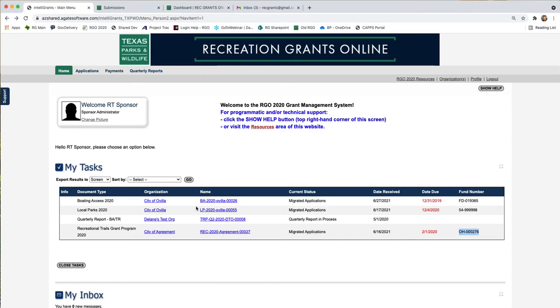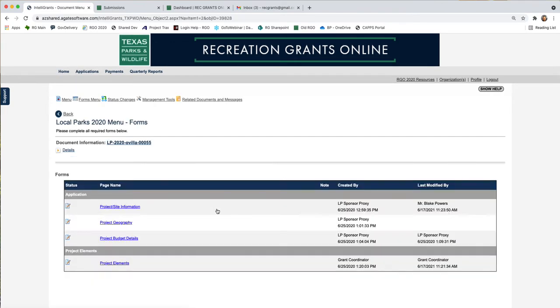But if I click here, this will take me to the forms for this project. And here at this moment are the forms for a migrated project. Now, what that means is that you can see a limited set of the application. Remember, you didn't have to apply for this grant in this system. So there are a lot of application forms, and not all of that data has been migrated because your project's already been awarded.